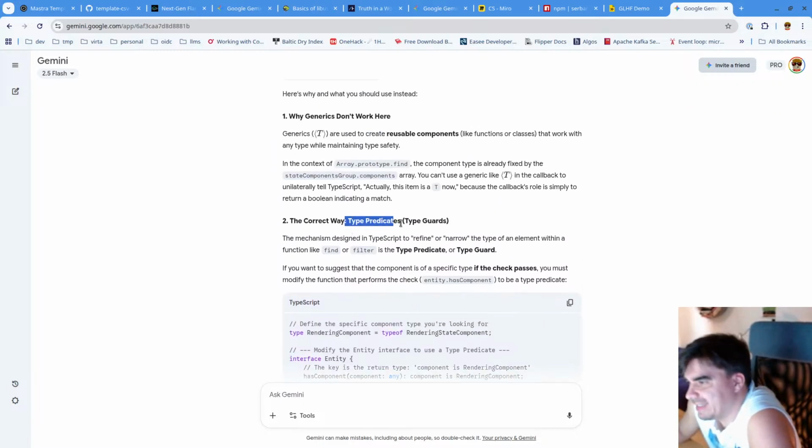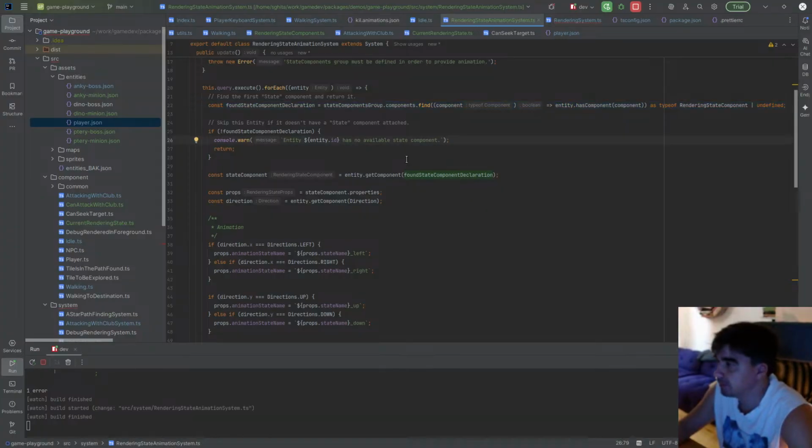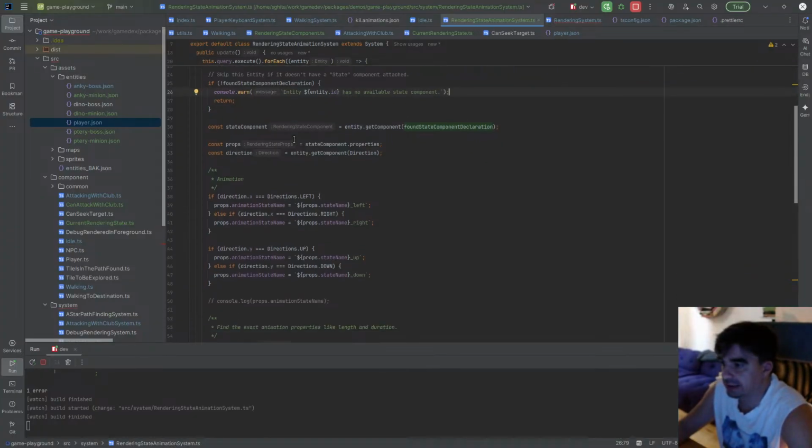The correct way type predicates. Okay, sir. Okay. Whatever you say.